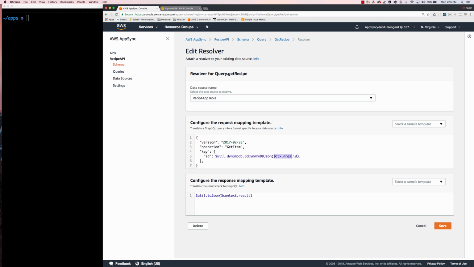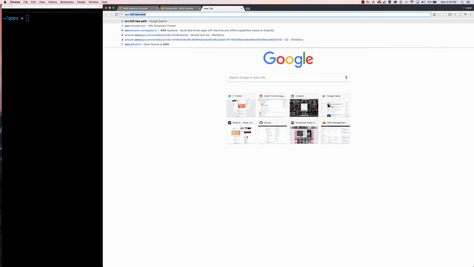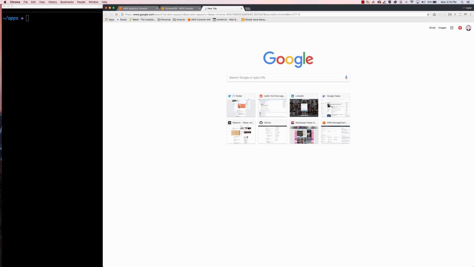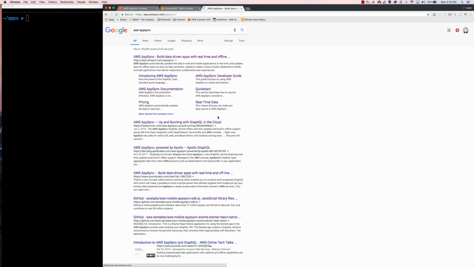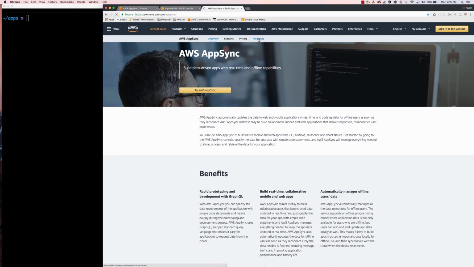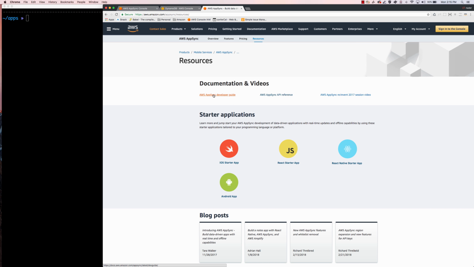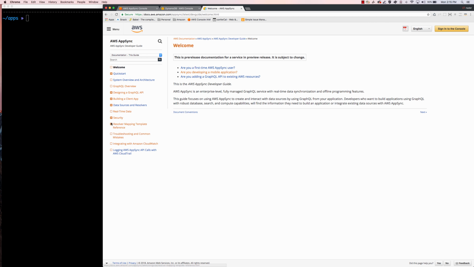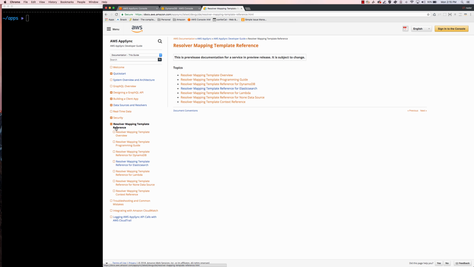If you would like to learn more about how all this stuff works, you can really just Google AWS AppSync, and we'll take a quick look at the docs. We'll go to Resources, we'll go to Developer Guide, and on the left-hand side here, there's Resolver Mapping Template Reference.